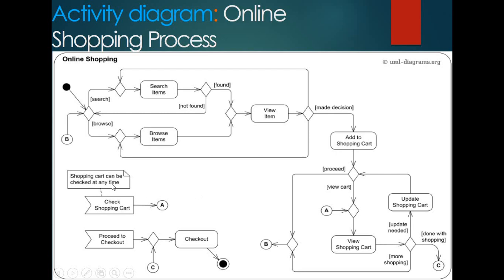Here, our A says that from here the shopping cart can be checked anytime. If we want to check our shopping cart, then after checking we will come here and we can see our shopping cart. If we want to update our cart, then the update will be here, and again we can view our shopping cart. If we don't update and also don't go for more shopping, then our shopping is done and we will go to point C. Here our C point is, meaning we will go for the checkout, and our checkout process will be done, and after checkout our activity diagram will end.